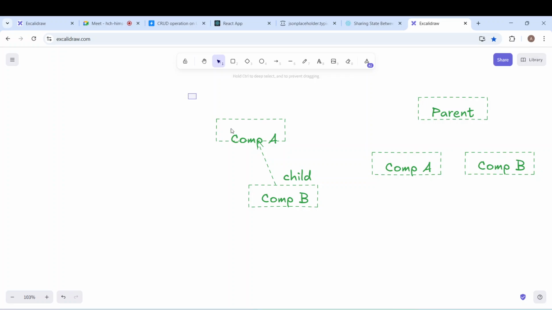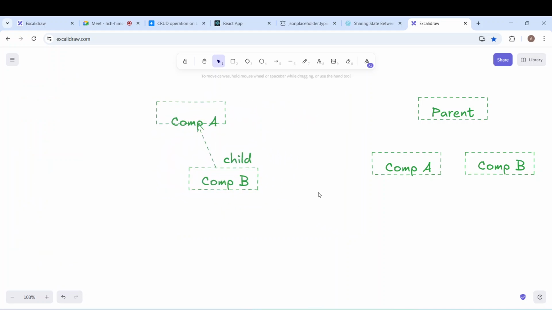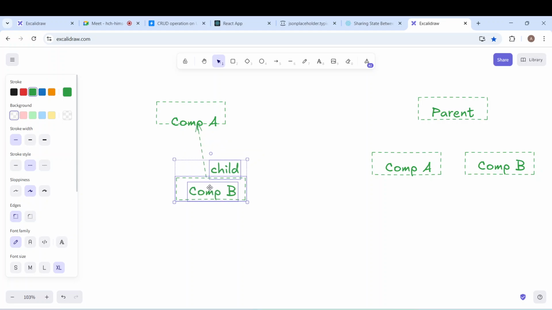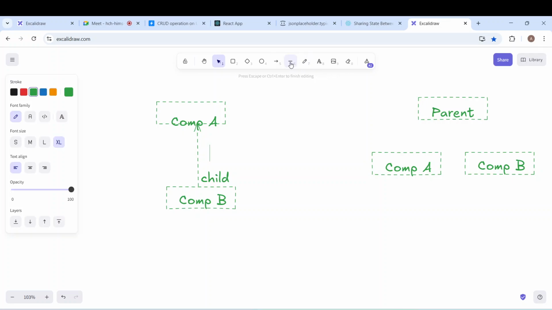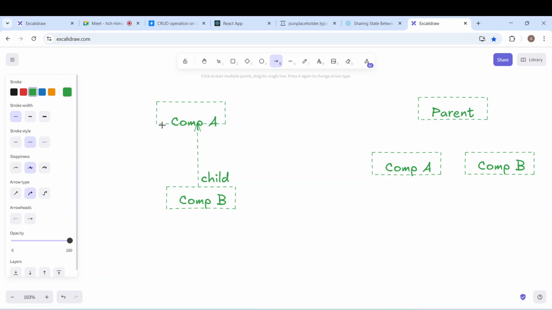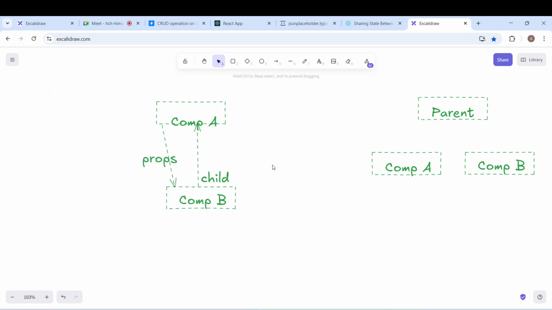It is still a question: how do we pass from A to B? Anyone has an idea? Yes, props is fine. Props works from parent to child. So the question is, how do I send it back? I'm going to answer that. Now here, how do I send it from A to B?